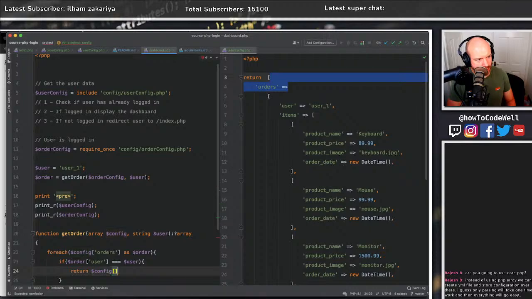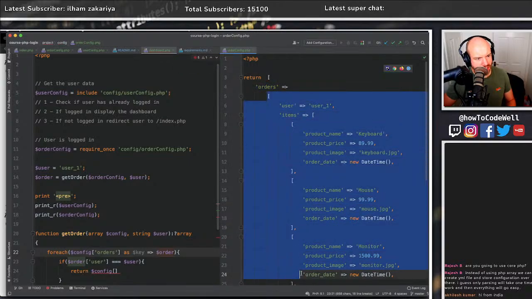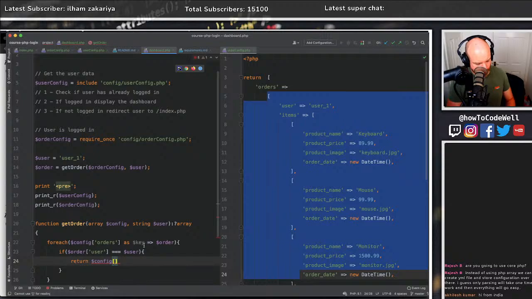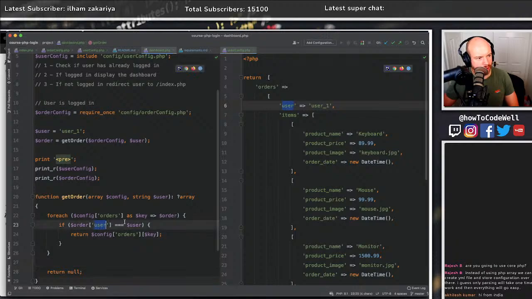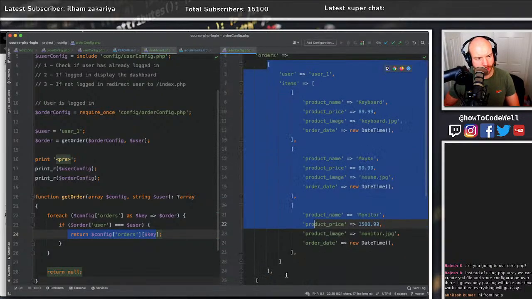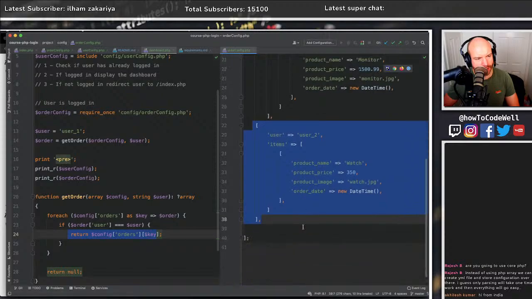Think. Is that it? It's key, right? So yeah, as key. So we want to basically return the portion. So that would be orders, that would be key. There we go. And then down here we would just return null. So it's going to loop through all the orders and find whether the user matches the user that we've supplied, and if it does, then we return this portion of the orders. I think that's kind of fine.